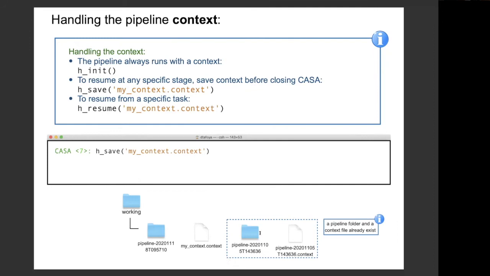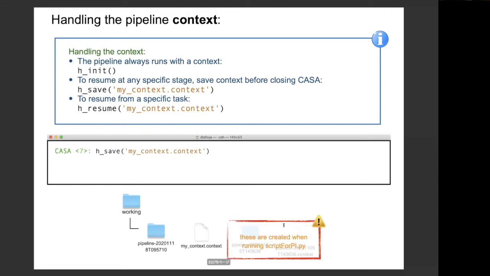Actually, in the package that we delivered for you for this tutorial, there's already a folder that is called pipeline, and it has a name, and then there's also already a context. This folder and this context are created when you run the script for PI, and so they already have some files and some information in them, but in this tutorial, we're not going to use this.